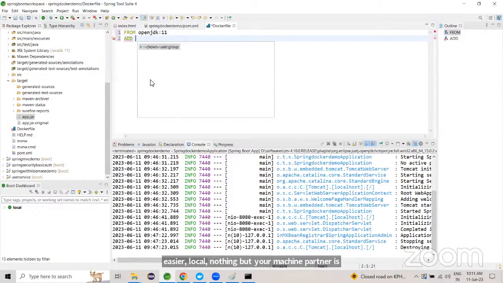Inside Docker, if you want to create some folder and keep everything, it will go inside that folder. A space separates the two. On the left side, I need the target folder. Inside the target folder, what is our application name? App.jar.